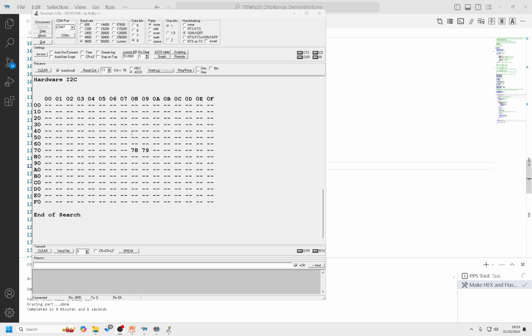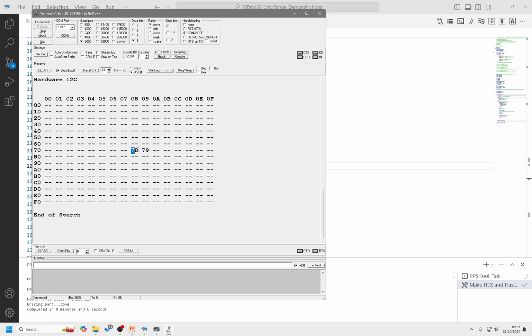And you can see it's found two devices, one on hex 78 and one on hex 79, and that is the write address and the read address. How do I know that's correct? These GLCDs are always on that address, but I'm verifying the bus is operating. If I didn't have a pull-up resistor or I didn't have a connection correctly, it wouldn't return anything.